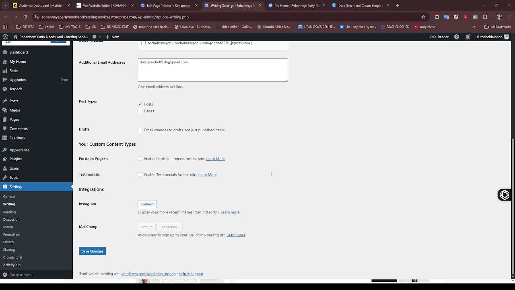And that's it. You've successfully integrated Mailchimp with your WordPress site, making it easy for visitors to subscribe and for you to engage them with awesome content.